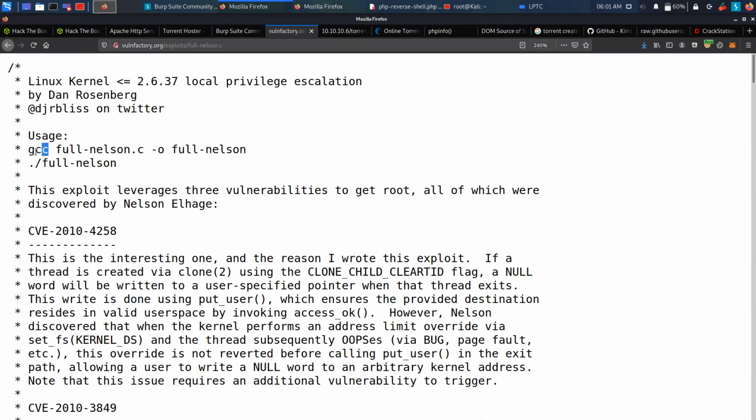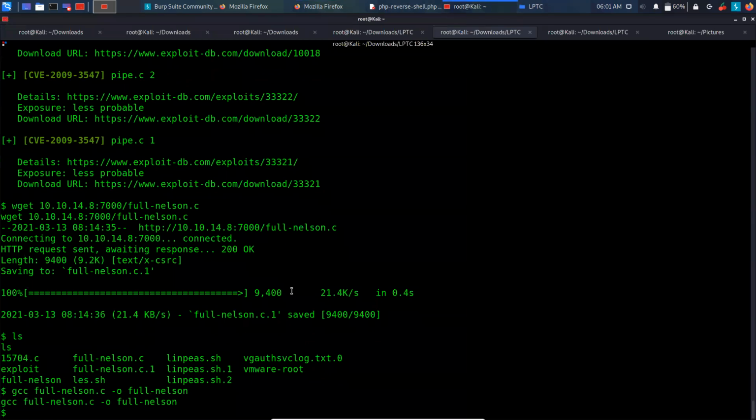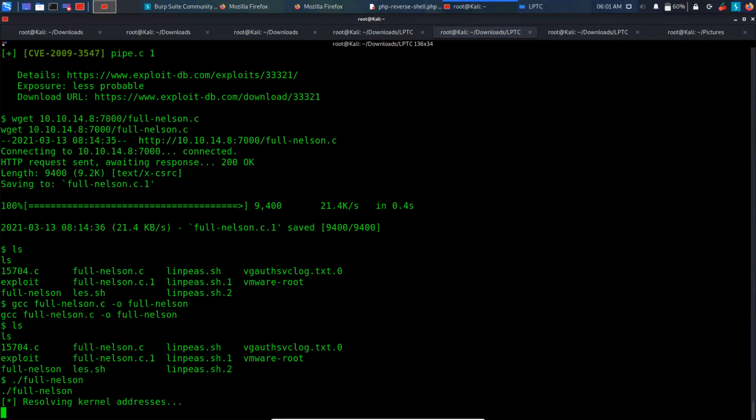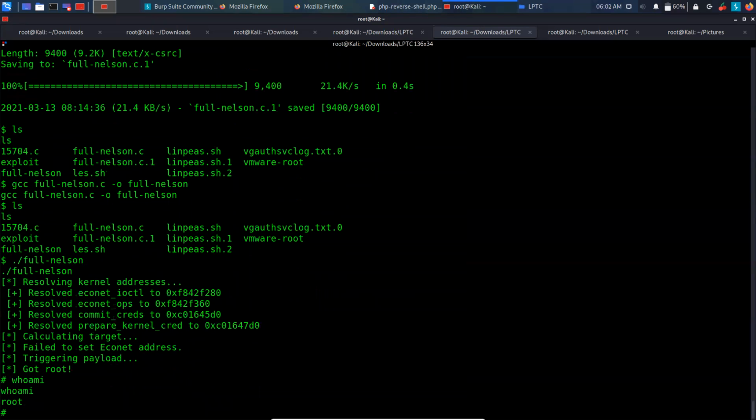But to compile, make sure GCC is available. And I just showed you the command to get to know if GCC is available on the machine or not. We can head over. We can type to compile the exploit. And it has compiled, I guess. So we see full Nelson is over here. We just need to execute it. And we got root. So basically we did it. Who am I? We are root.